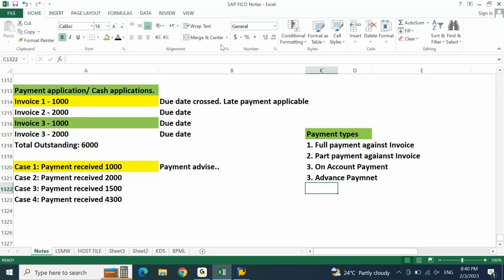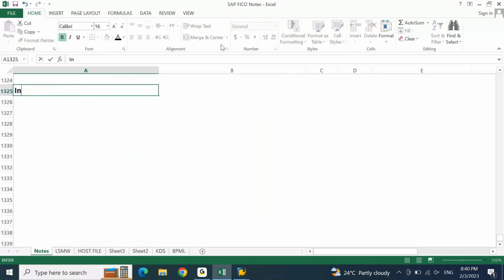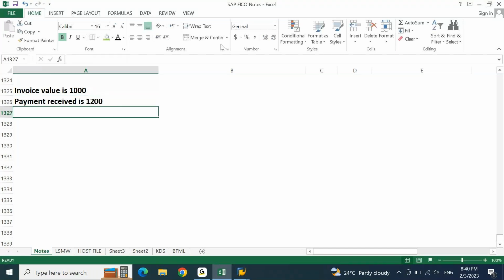Sometimes what will happen, let's say invoice value is 1000, payment received is 1000, 200. Now in this case, how are we going to account this? How are we going to capture this? 1000 we will adjust against the invoice, and the remaining balance will show under advance.